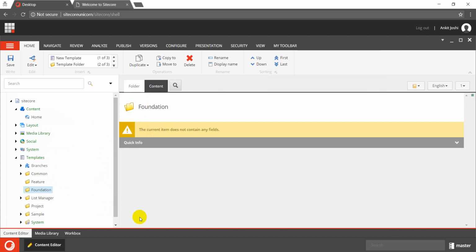What I want to do from here is control all these items using Unicorn, right? So that whatever three items I have created here, feature, foundation, and project, I can serialize them, sync them back, and push these files into my source control. Then other developers from my team can grab the latest files from source control and sync them back into their local instance so that they also get the same items in their local instance, right? So that is the whole idea.